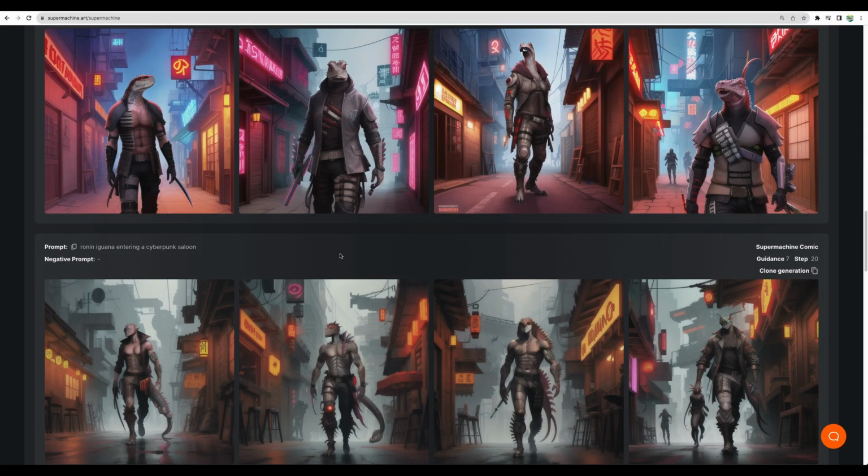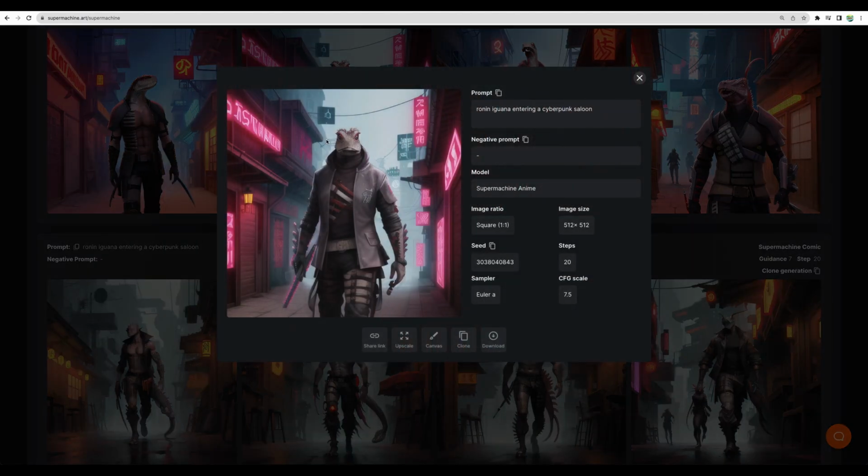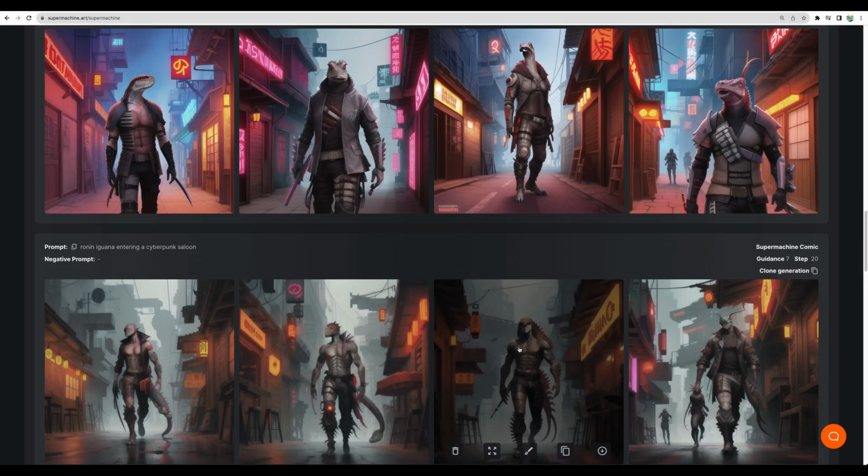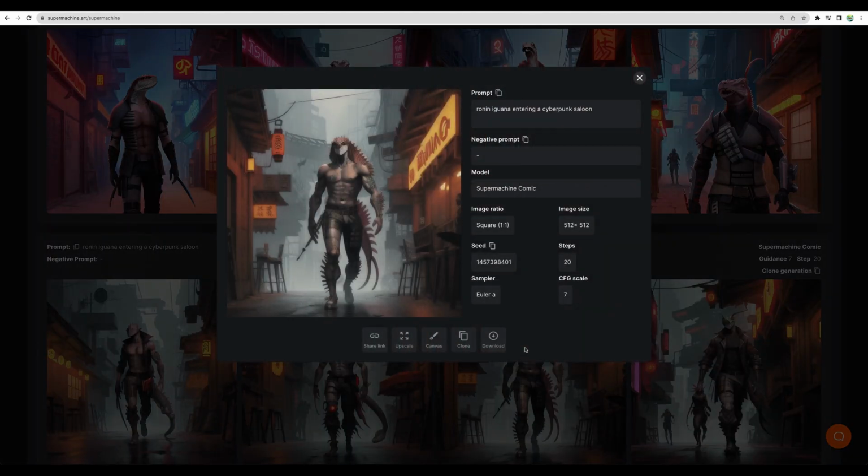Also, I would like to give you another example of how choosing different models may influence your output. In this case, the prompt was Ronin Iguana entering a cyberpunk saloon. Here you can see that the first 4 images above were generated with the Supermachine anime model, and the images below were generated with the Supermachine comic model.